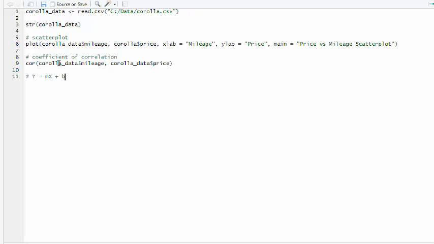Okay, so in my case, here's what I'm looking to find. My y is the price. My m is whatever slope, I need to find the slope. The x is the mileage, so I'm going to say times mileage plus b, plus the intercept. So in other words, if I find out what my m, the slope, is, and what my b, the intercept, is, that should give me a pretty good idea how to predict the price for any car for which I know the mileage.